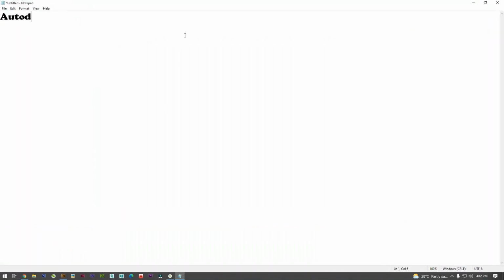Now we have a subject called Autodesk AutoCAD. Here, AutoCAD is split into two words, Auto and CAD. Autodesk is a company which has produced an application called AutoCAD. I'm repeating, Autodesk is a company which has produced an application called AutoCAD. Auto stands for automatic and CAD stands for computer aided drawing.